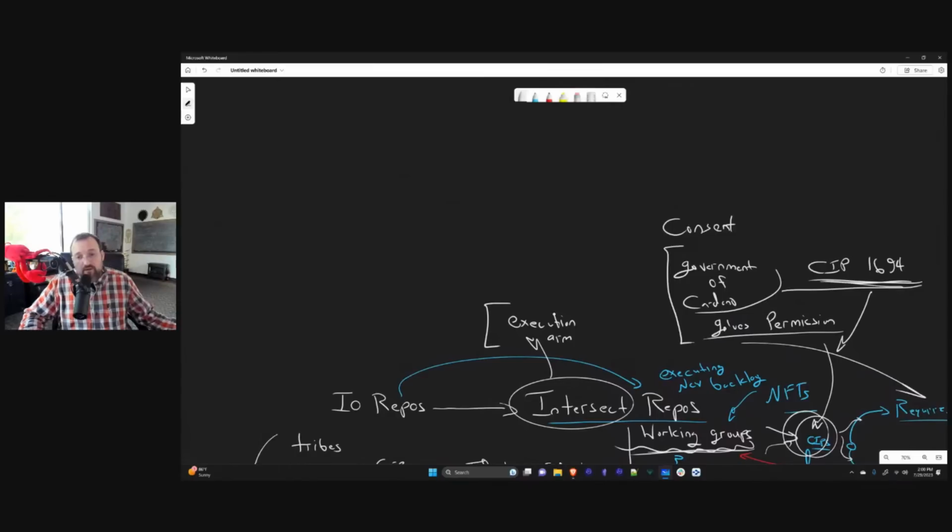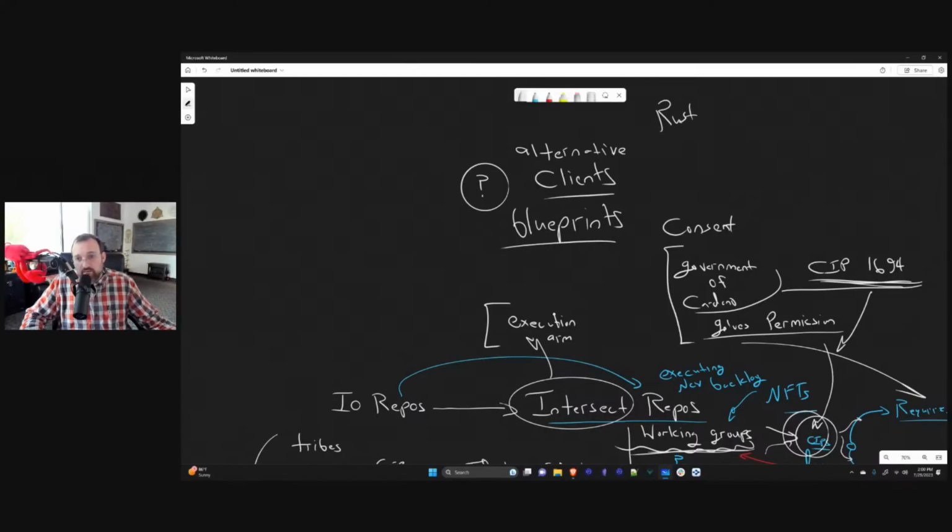Now, there's a big open question of alternative clients and blueprints. Okay. So there are some people who want to do a Rust client. Saw on Twitter there's some people that want to do TypeScript, and that's great and fine. But the issue is, what is the canonical Cardano? Okay. So what is Cardano?